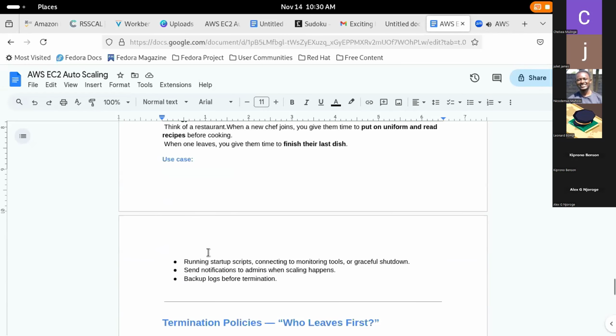So use cases: running startup scripts, connecting to monitoring tools or graceful shutdown. We've talked of that. Send notifications to admins when scaling happens. Backup logs before termination.